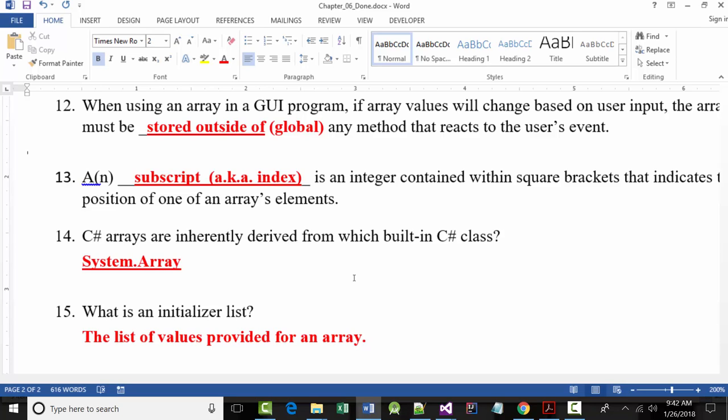Number 14, all C# arrays are derived from the System.Array class. 14 is System.Array. 15, what is an initializer list? It's a list of values provided for an array. They go within the curly braces. All right? Anybody need anything from 1 through 15 repeated? I'll leave that up there for just a second.